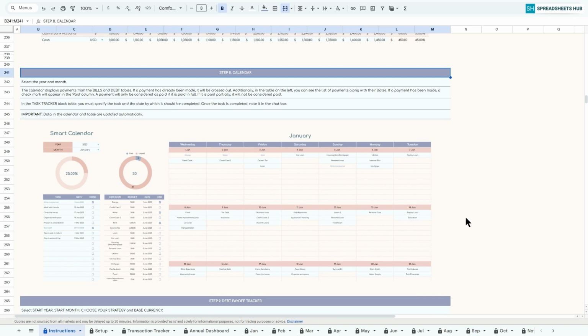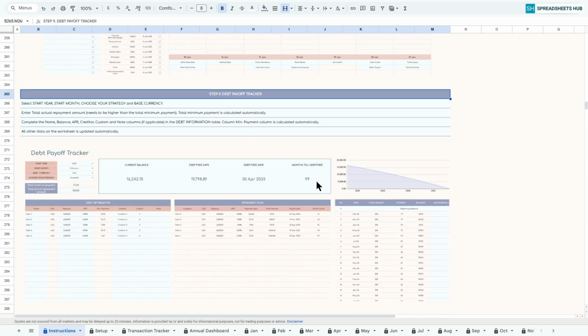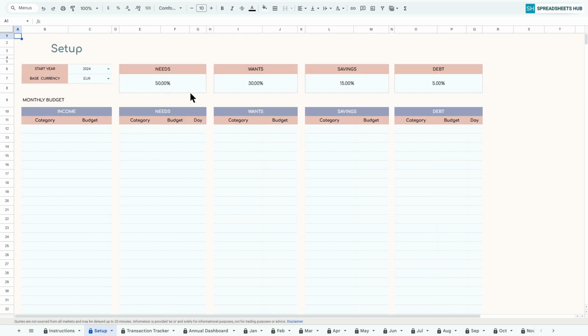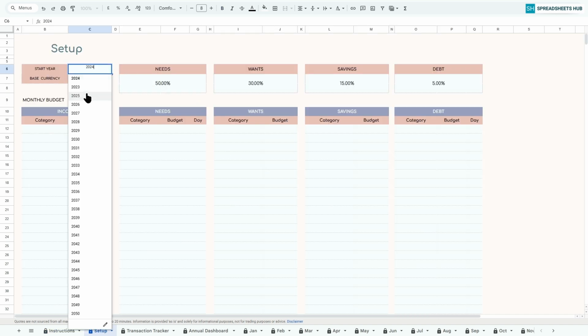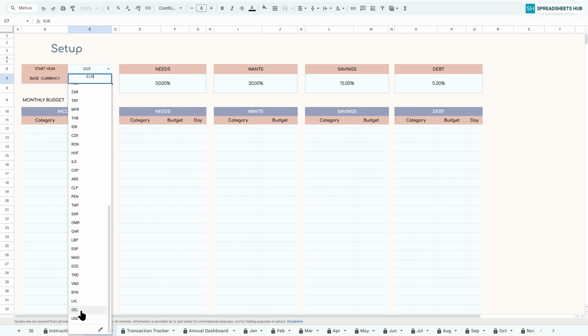This step demonstrates how to review your data using the calendar review. Finally, you'll discover how to use the debt payoff tracker to choose a repayment strategy and build a clear payoff plan. Go to the setup sheet. The first step is to select the year and set the main currency.